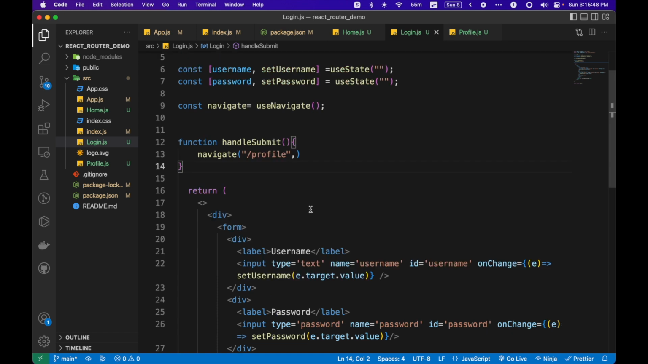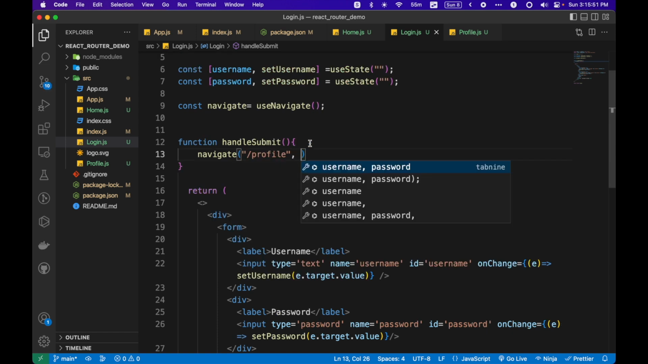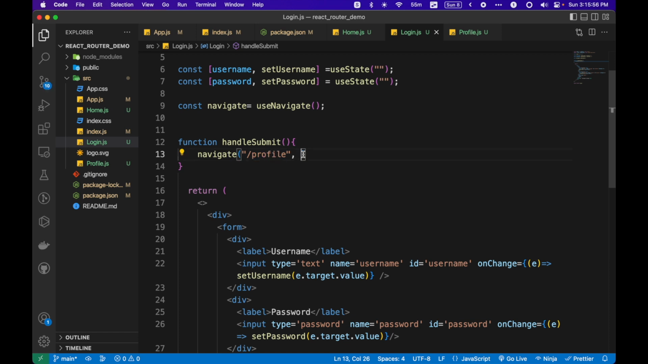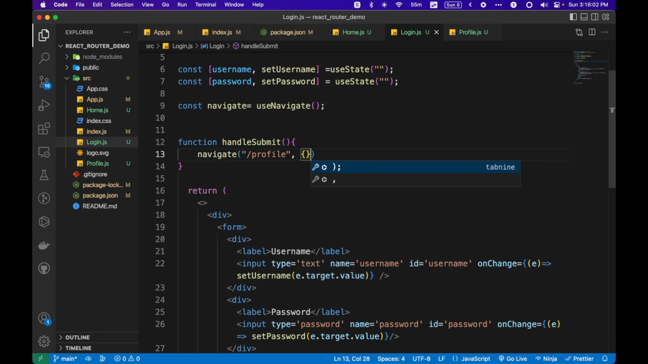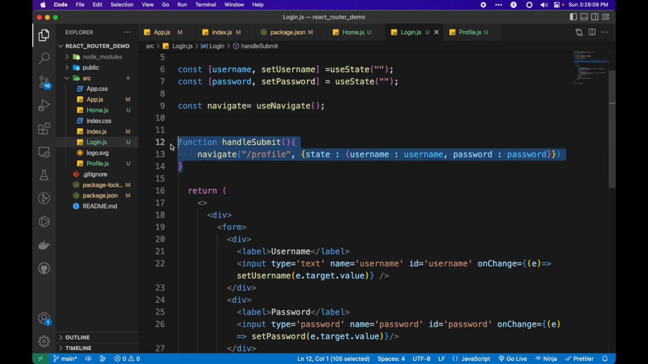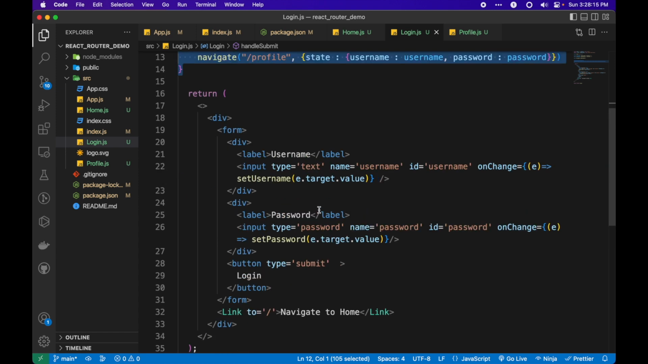Now here, as the second variable, you can pass some data, and then that data will be available to access in the profile page. So I will pass the username and password from here. Okay, so we have created this handle submit method. Now we have to integrate it with the button. So basically whenever the button is clicked, we want that function to be called. So you can use on click and handle submit.